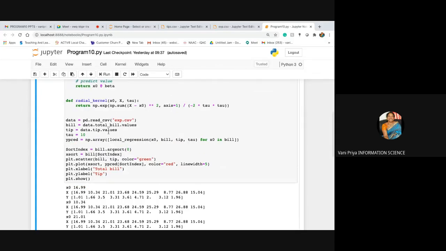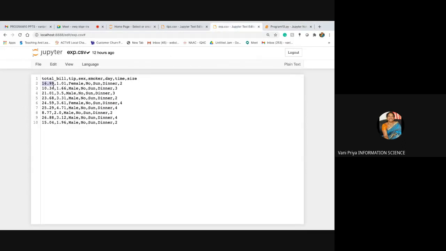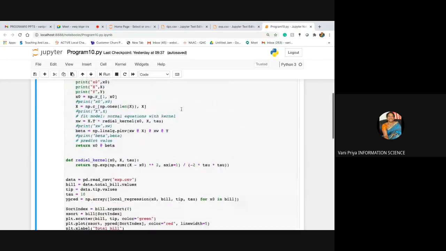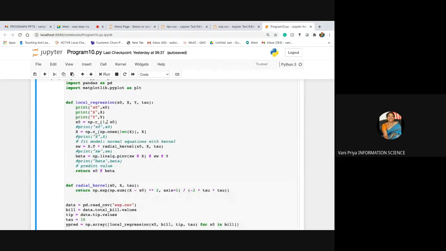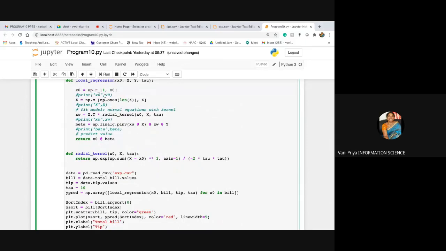In the same way, when you call this function for each value of x naught, the second time it has taken the second value in the bill and sent it as x naught. So this will be repeated 9 times, because how many training examples have we taken? 9. So 9 times the different values of bill will be sent to this function, local regression. So this you have seen, x naught and its values. I'll just remove this so that there is no confusion.